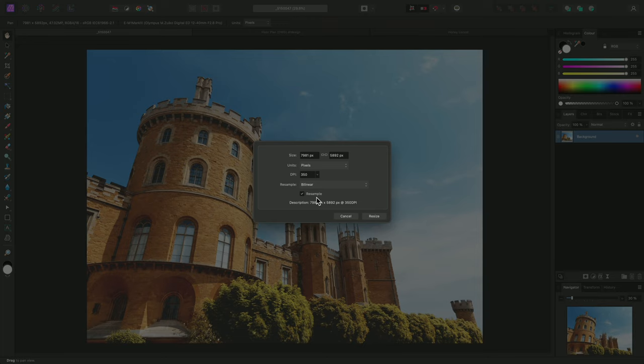Most use cases will involve resampling. This refers to changing the actual number of pixels being used to represent the information in the document. For example, if I wanted to resize the long side of this document to 4,000 pixels wide, I could type 4,000 into the width input here and tab to commit that. The height is automatically calculated, but you can unlink width and height using this option here if you wish to perform non-proportional scaling. I'll re-enable this for now.